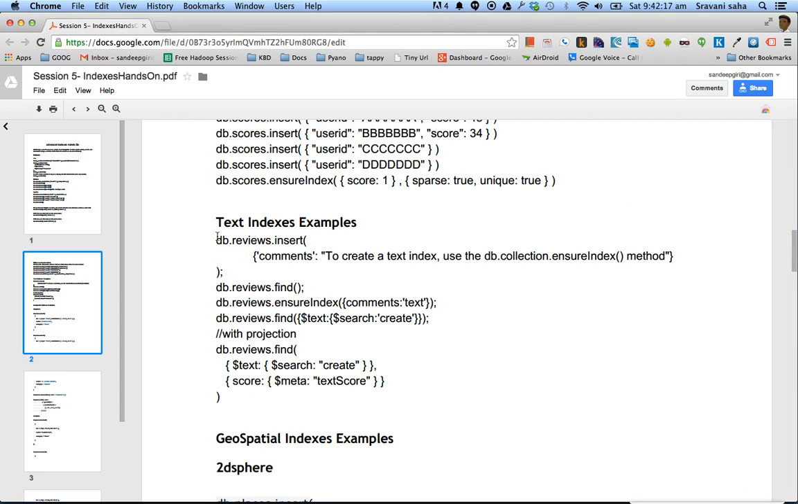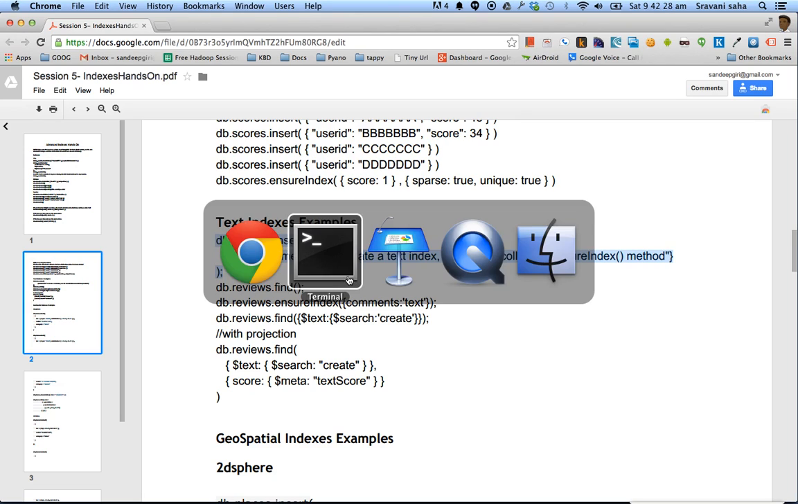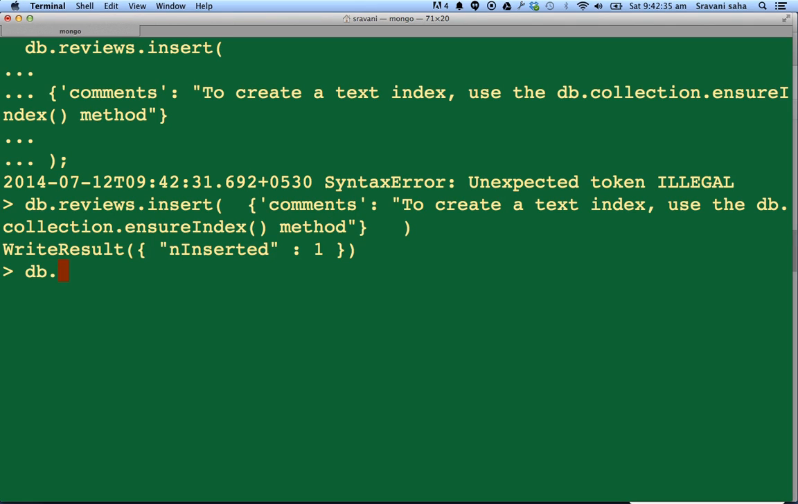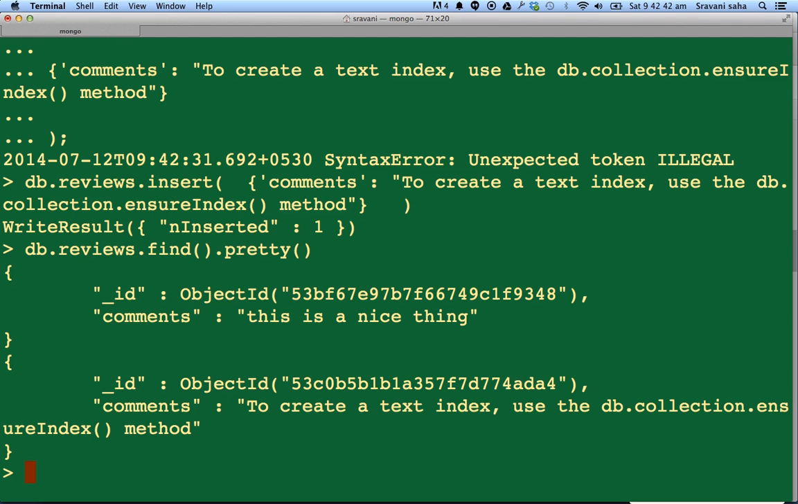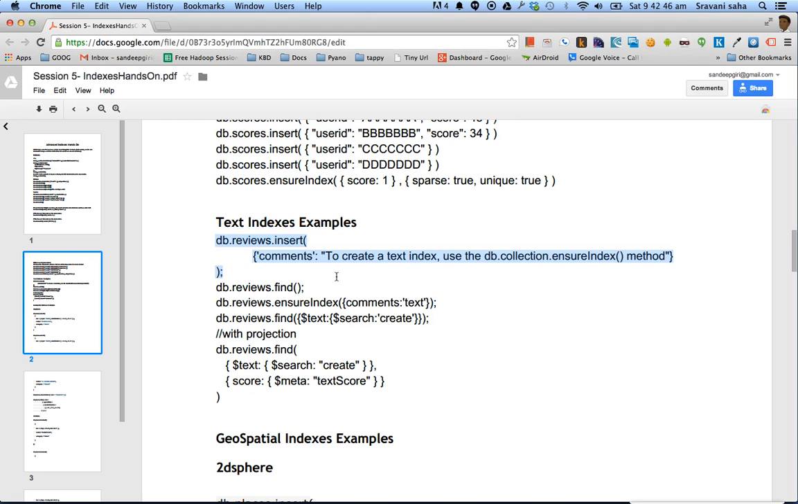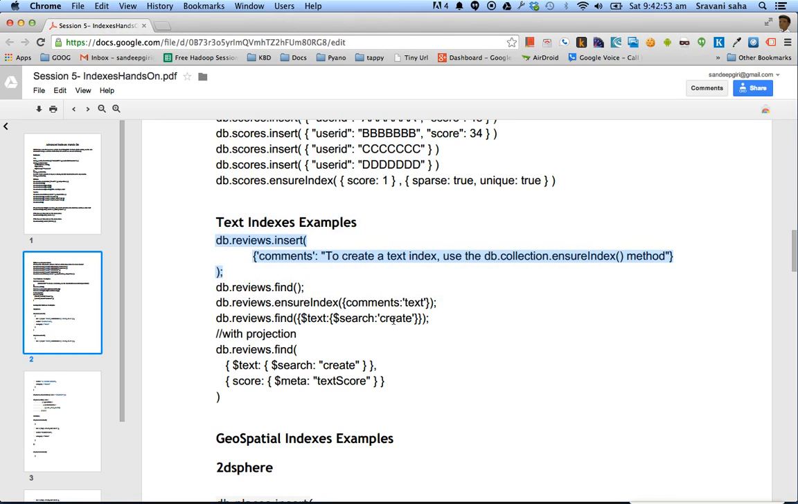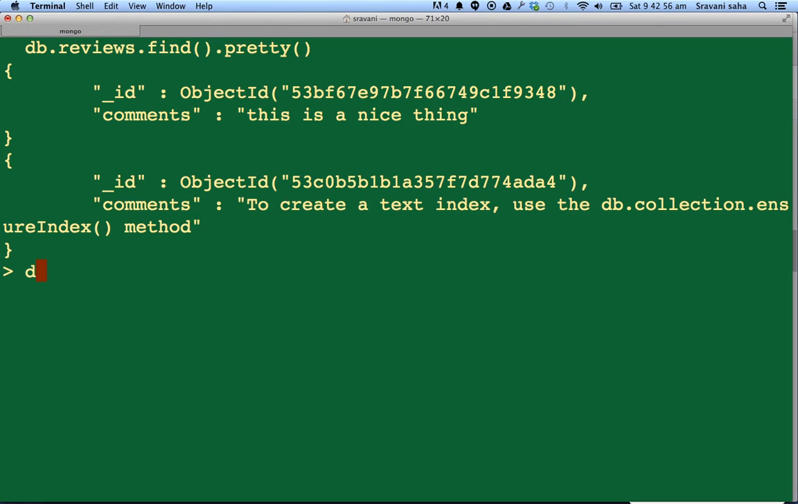Now let's have a look at the other one. We were talking about this part, right? So now let's talk about text indexes. Okay, this is my text index. I have created a document called reviews, which has a field called comments. Basically there are two documents. Actually it was already there. Anyway, never mind. We have two documents having a field called comments, and we want to create a text index so that we can quickly search on it.